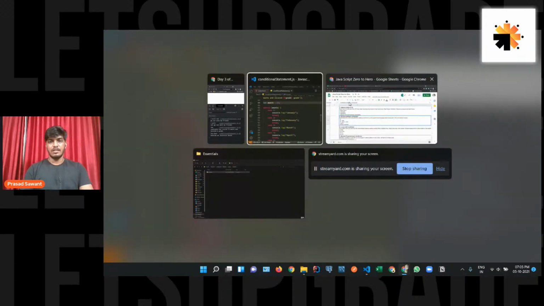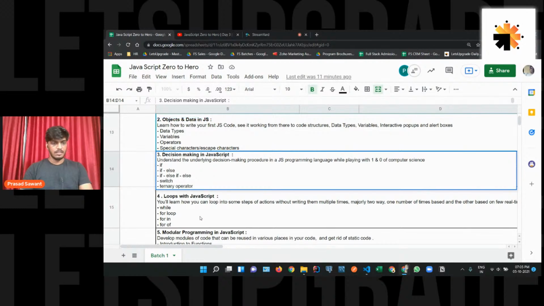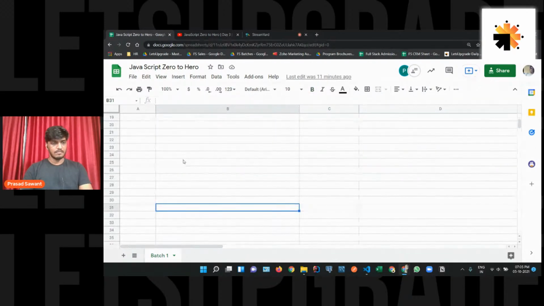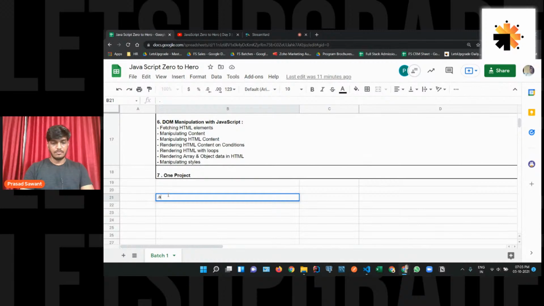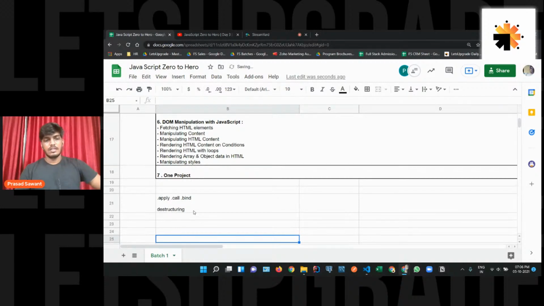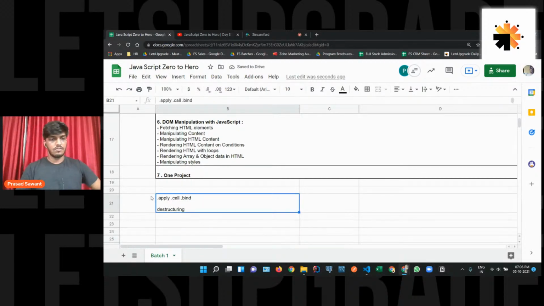Till then I'll write the agendas mentioned by the person here, what all I'll cover if time permits: apply, bind. I'll also teach a few extra ES6 concepts, like destructuring, if I get time. So this is just for extra. If we get time, we will study these parts.